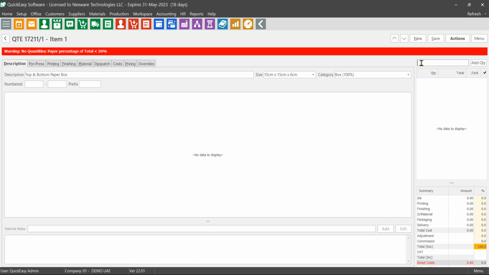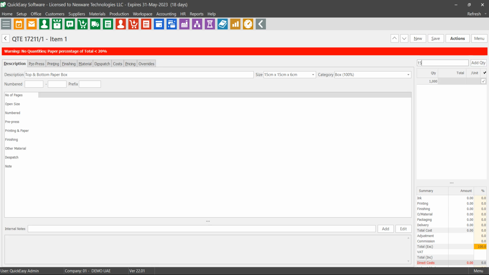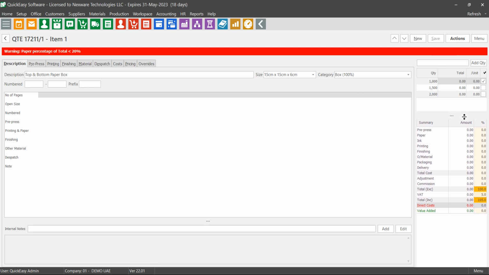I'll add the quantity for this job. Let's say the customer is asking for 1000, 1500, and these are the different quantities the customer is looking for a quote. Below, you will see the summary of all our cost, and we will see there are different sections for adding these services.